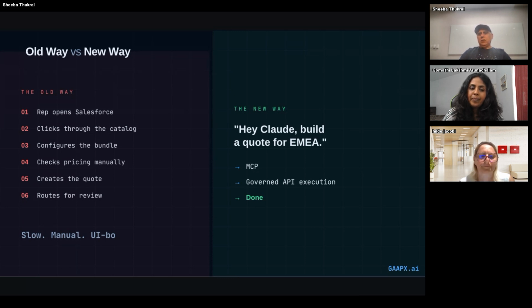The new way, on the right-hand side, is that if you want to build a report, we just ask the chat, hey, can you build a report for me for EMEA, or whatever it is. With the connection of MCP, think of MCP like a USB-C wire connecting to Salesforce. You can connect everything to Salesforce and get the information that you need.